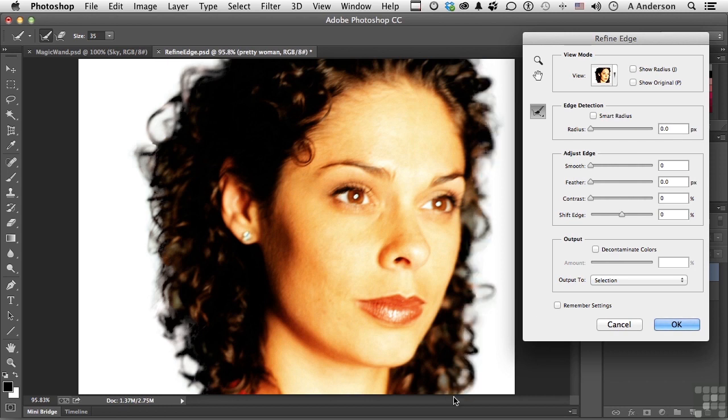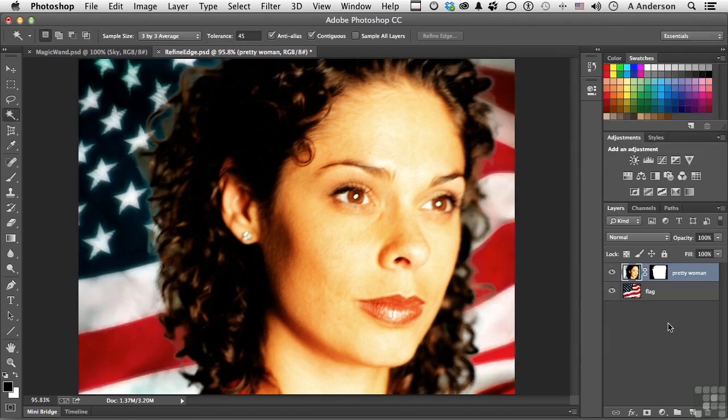Okay, let's say we like that. We want to see what it looks like. So we go ahead and come down here. We'll deal with these in a minute. We can come down and say output to a selection. I want to output it to a layer mask because I like control. You could have a new layer with a mask. Up to you. Just layer mask. Click OK. Check that out.